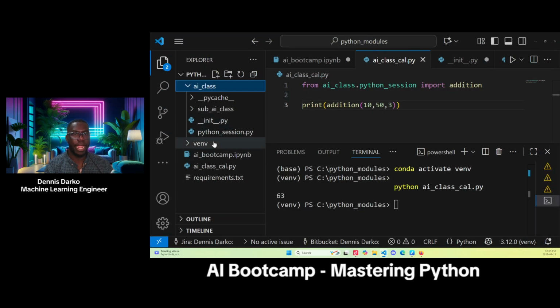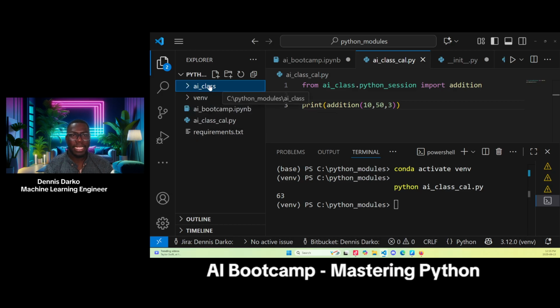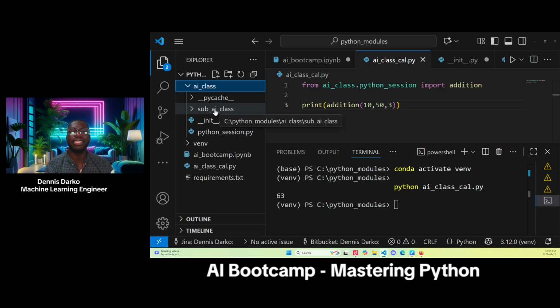All right, now when I come here, you see I have sub_AI_class. So it means that inside this package, I also have another sub package, but this can be any name. I just want you to understand the flow. That's why I made it sub_AI_class. Good.